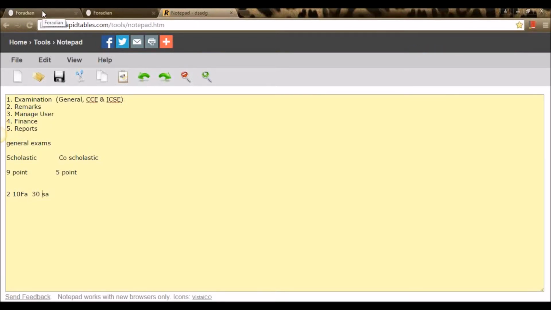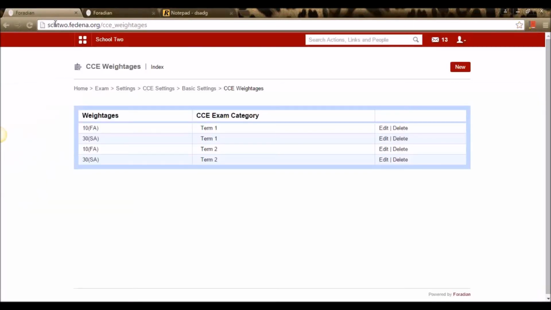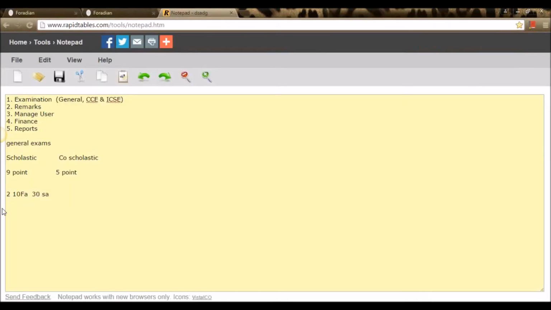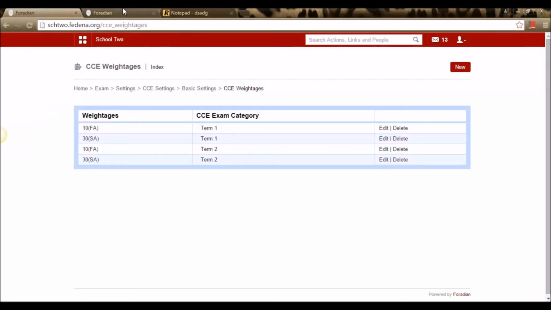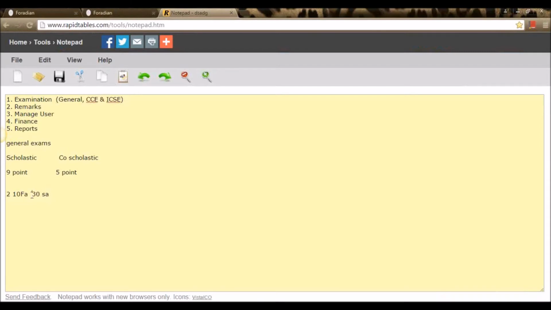We give a weightage of 30 for the essay and 10 for FA. We are giving two 10 FAs and one 30 essay. That sums up to be 50. We do this for term 1 and for term 2, the same: two 10 FAs and a 30 essay. For both the terms together, it sums up to be 100.